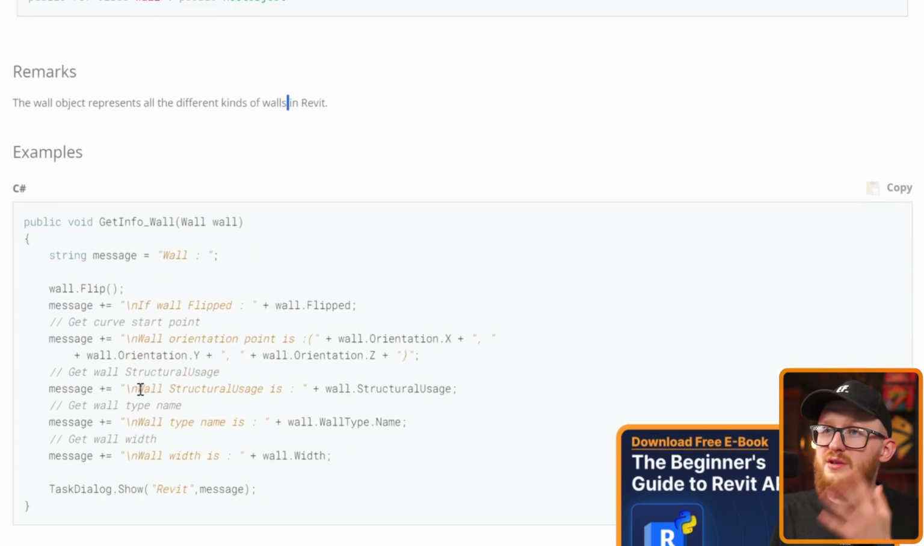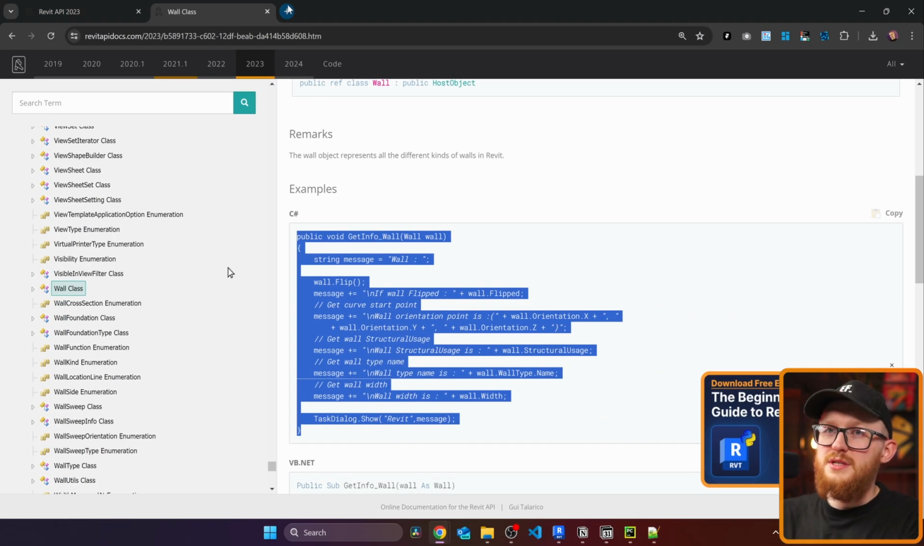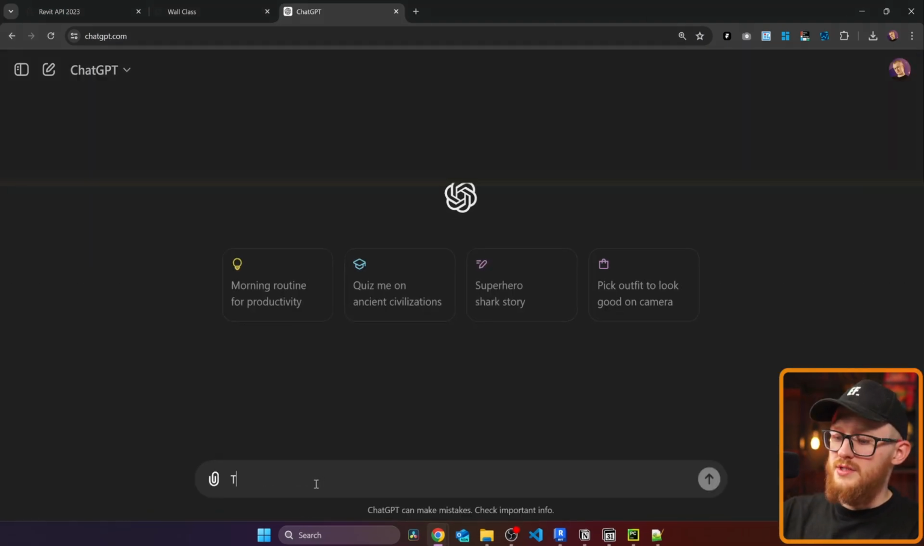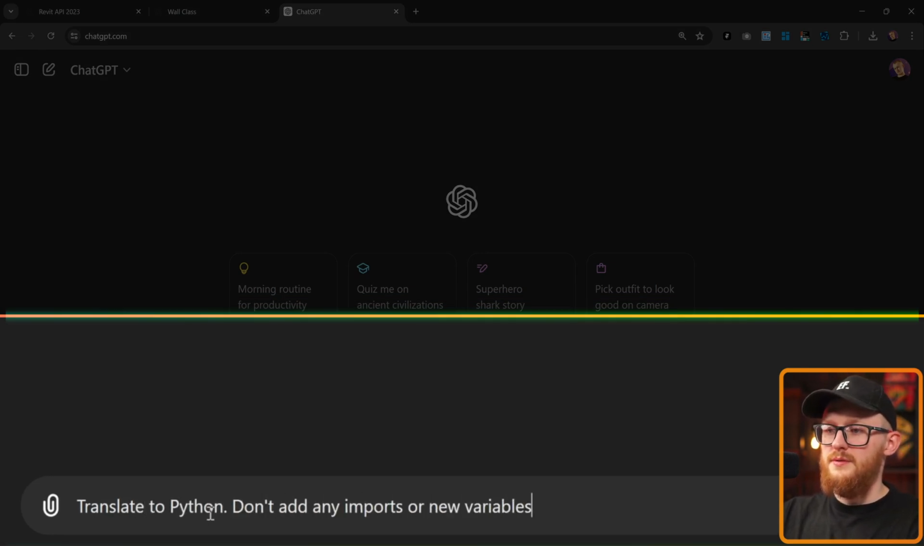And if you're lucky enough, you're going to find examples. Unfortunately, they're not going to be in Python, but it's not a problem because it's not complicated to translate C# into Python. Nowadays, we can even use ChatGPT and it makes it so much easier. I'm just going to write here, translate to Python. Don't add any imports or new variables.